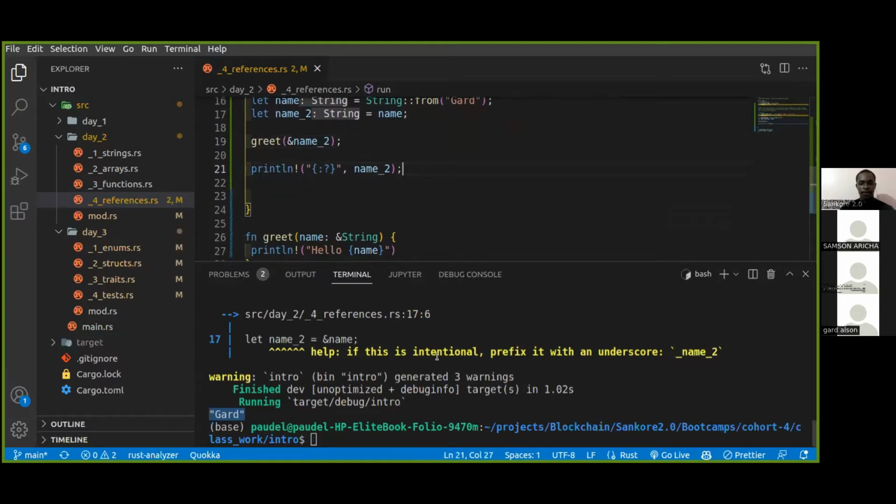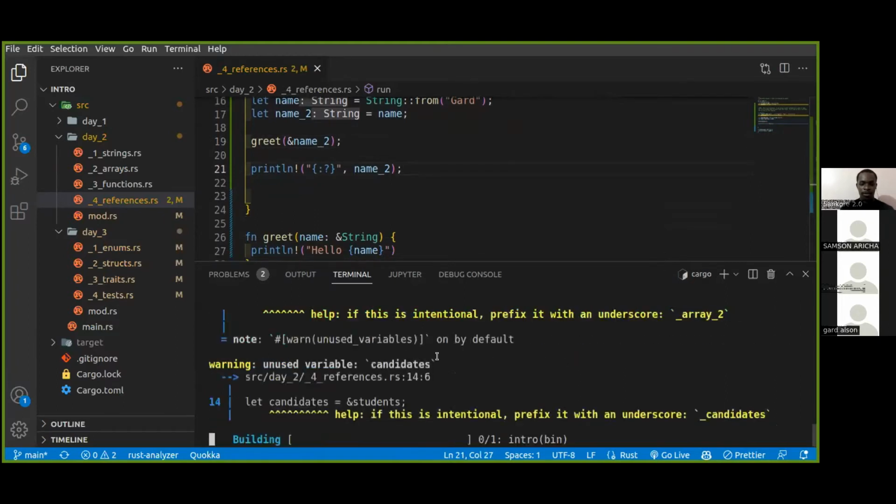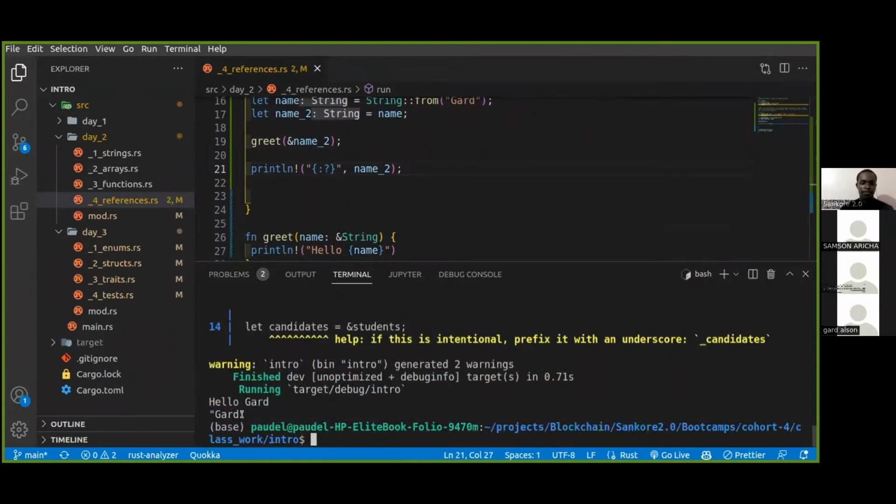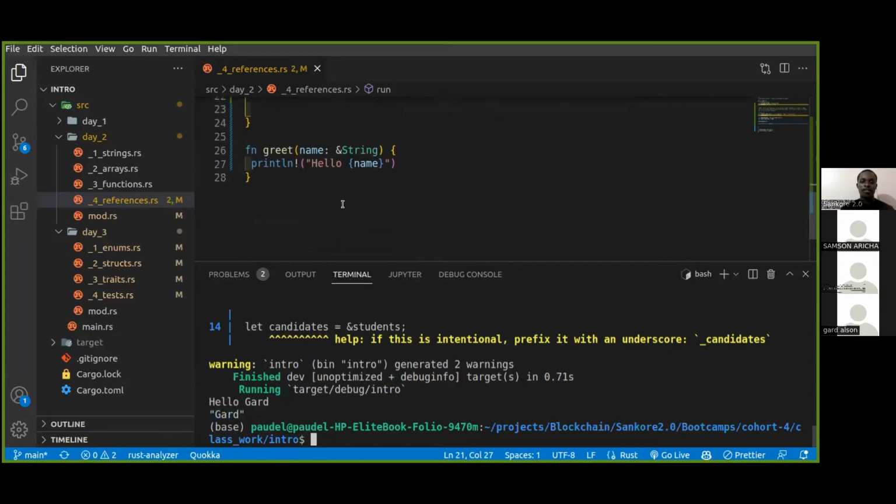Okay. So if I go to my terminal and execute this, now it prints hello guard from our greet function. Then down here it prints guard. Okay. So that is the trick, guys. What if we wanted to change this name within our hello function down here? So let's say you're going to pass in a value, but then we want to make some change to it before we print it out.